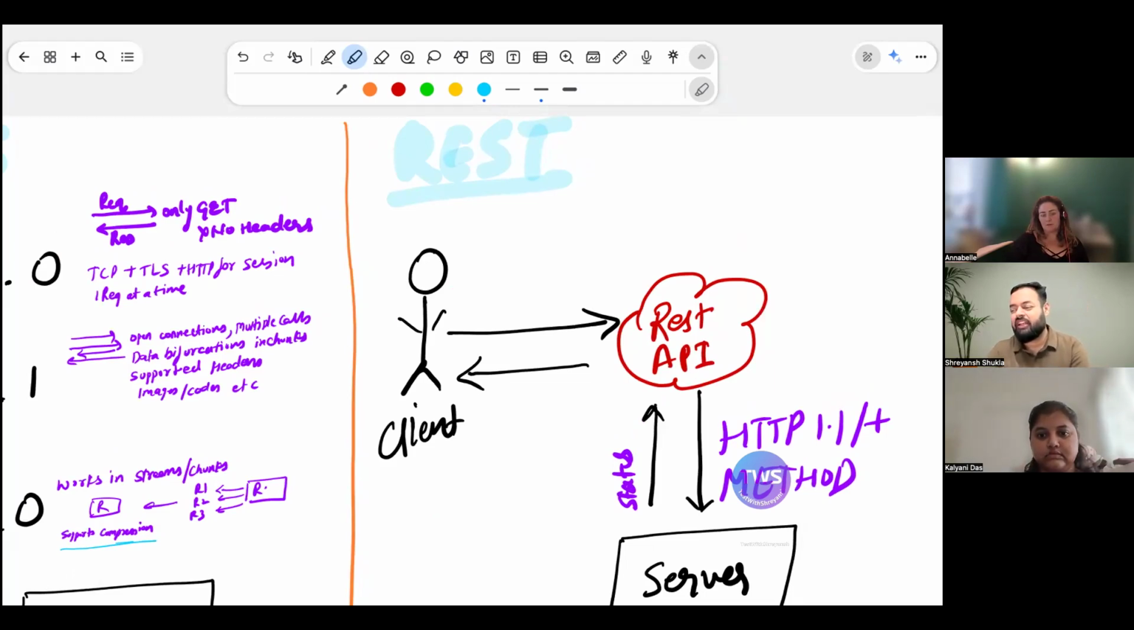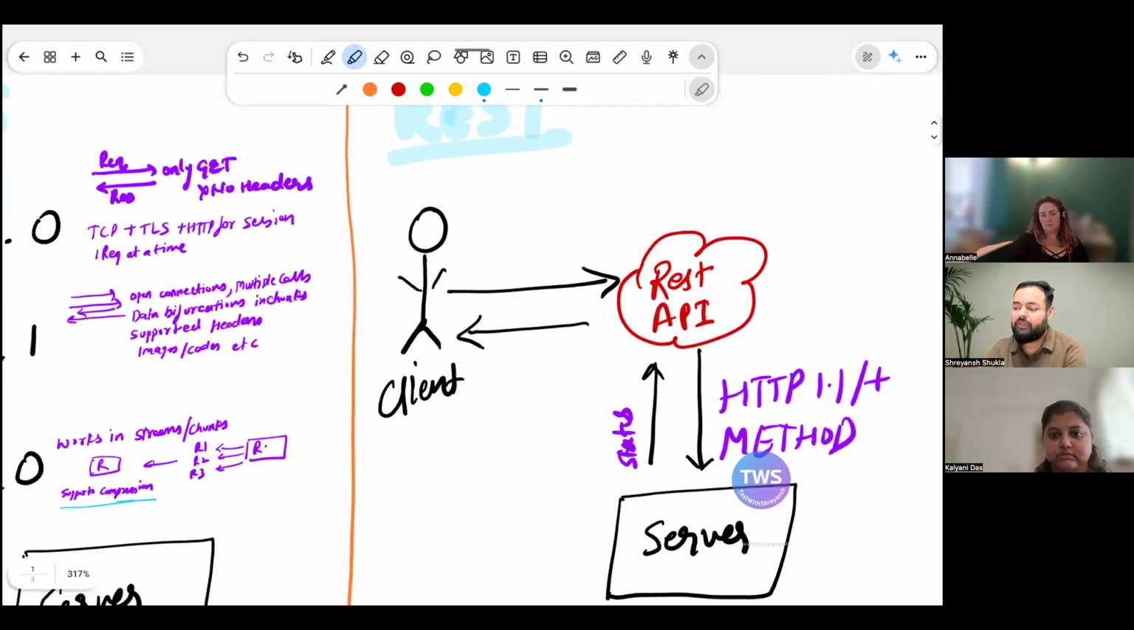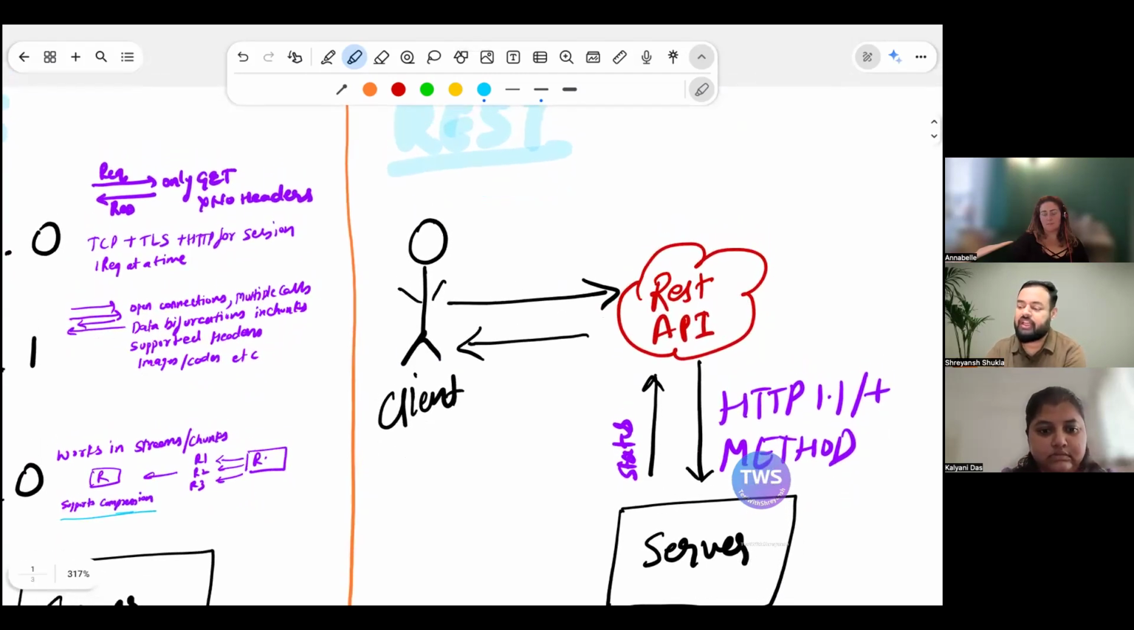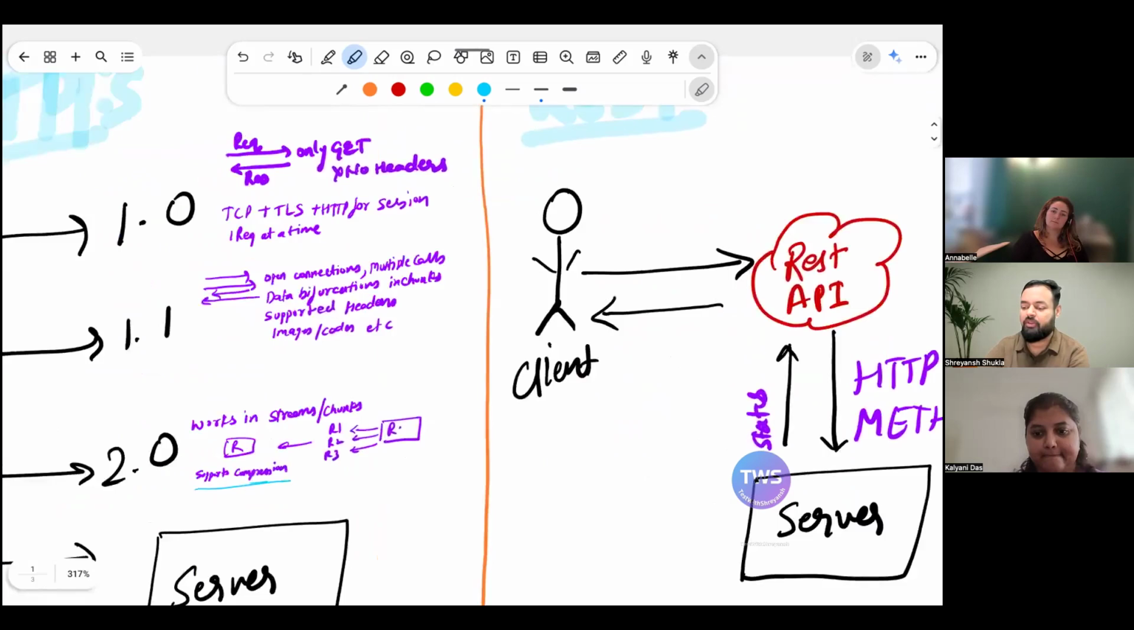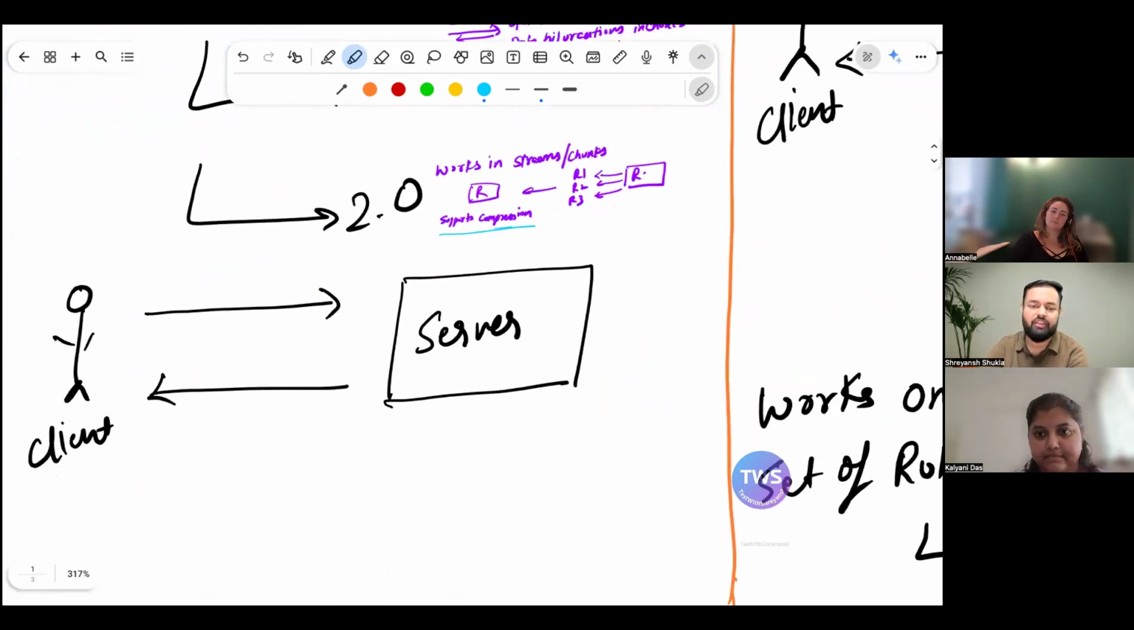So REST typically is representational state transfer, I believe. I might be wrong on this, but that's an architecture rather. The APIs which follow these specifications are called REST APIs, right? So initially in HTTP, what would happen is you will have a client, you will have a server, they will be interacting one-on-one with each other.